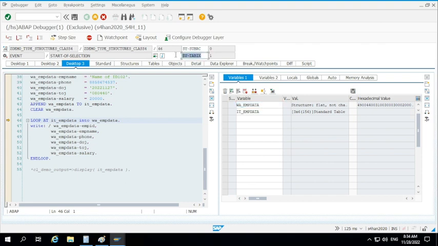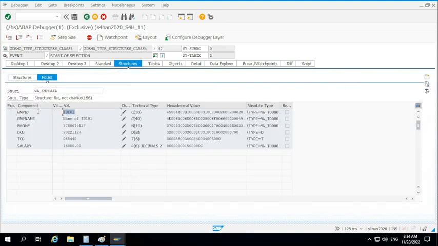Observe this SY-TABIX. What is this SY-TABIX? Why is it 1? SY-TABIX is the loop count. How many times is the loop executed? Now what is the SY-TABIX? 2, because it is processing the second record now. Correct? If you observe this, what is the record? 101.